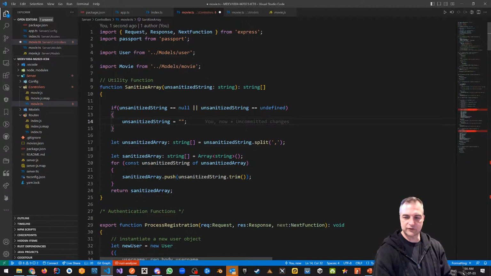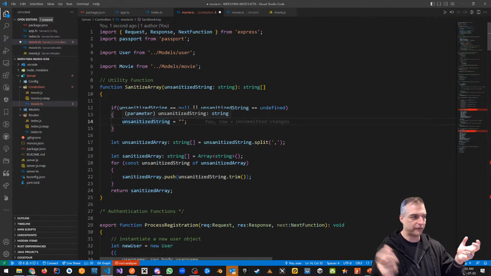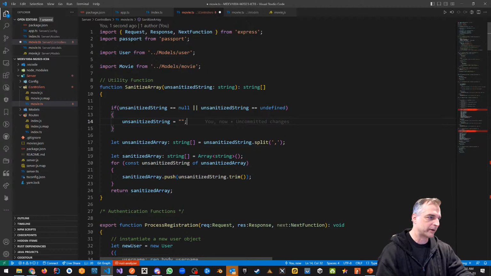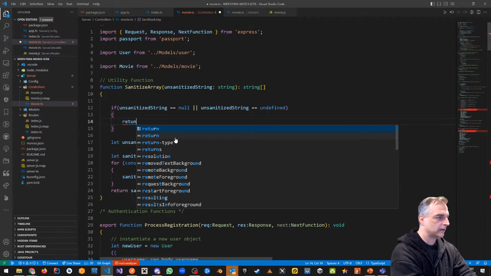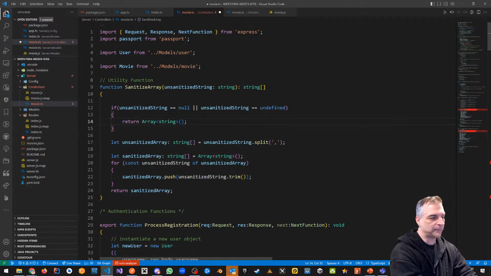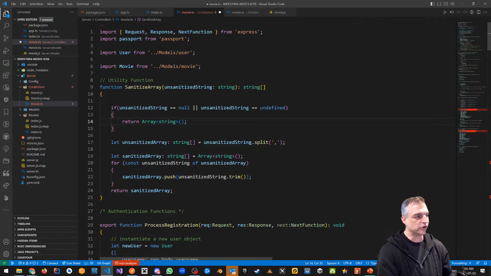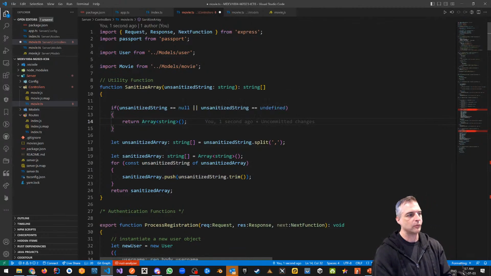Now the other option was what we saw earlier, which is return an empty array. Instead of coming to this part, we can just stop it right here and just return an array of type string. That's also the same thing. A new array of type string is an empty array, which to me is a better solution. It guarantees we're going to return an array of type string, as opposed to we may or may not get it down here.